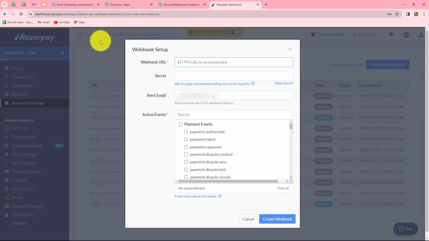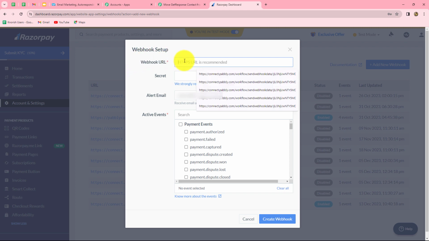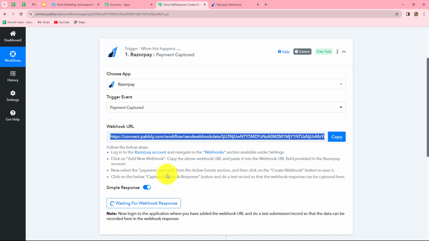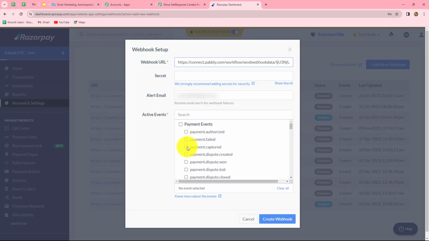And here we have to enter the details. First of all, let us enter the webhook URL in this field which we have copied from Pabbly Connect. The next is secret. If you want to enter a secret, you can do that. Then we have to select the active events. We will go back on Pabbly Connect, and here it is given that we have to select payment captured as our active events, as we have same as our trigger event also. Okay, so we will simply select payment captured over here, and then we will click on create webhook.